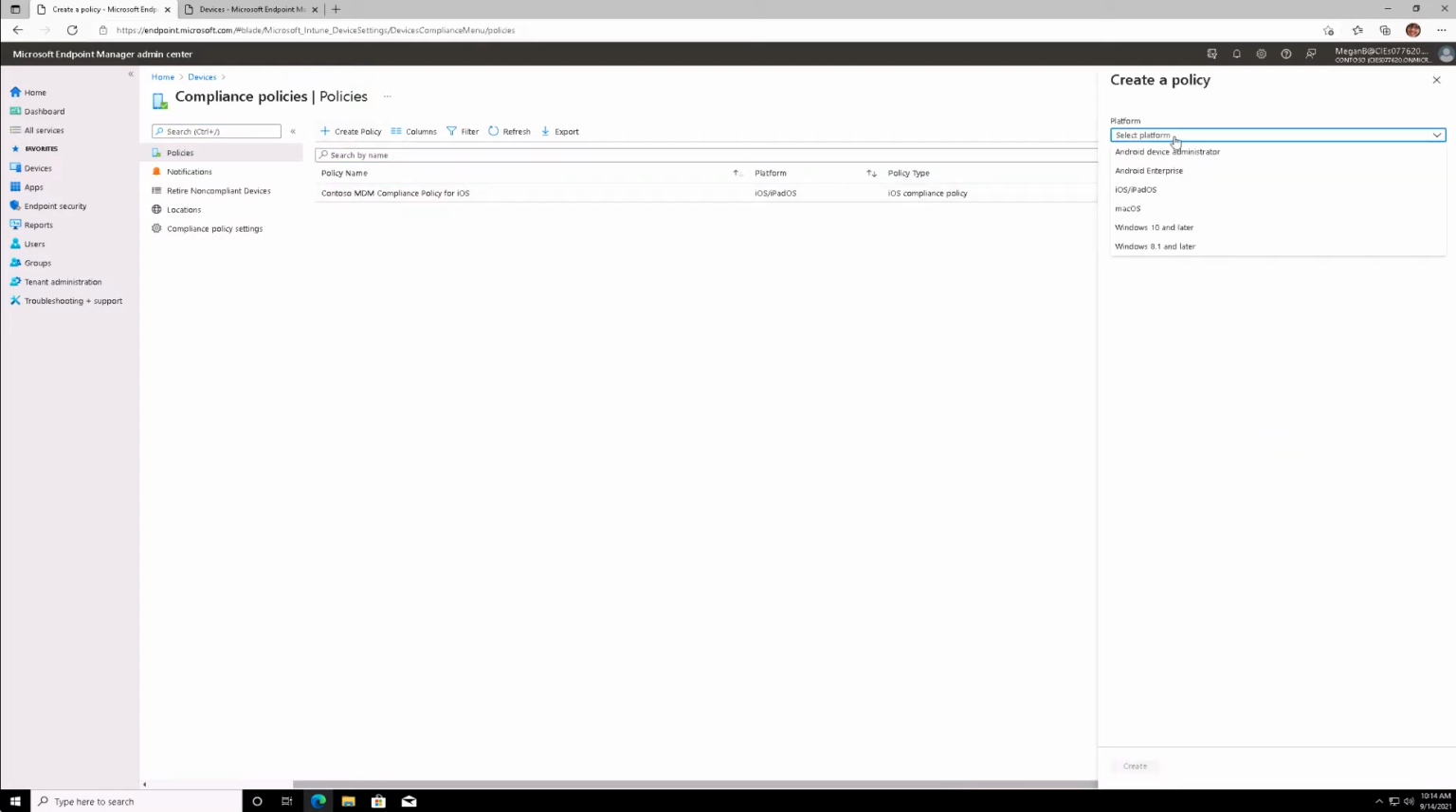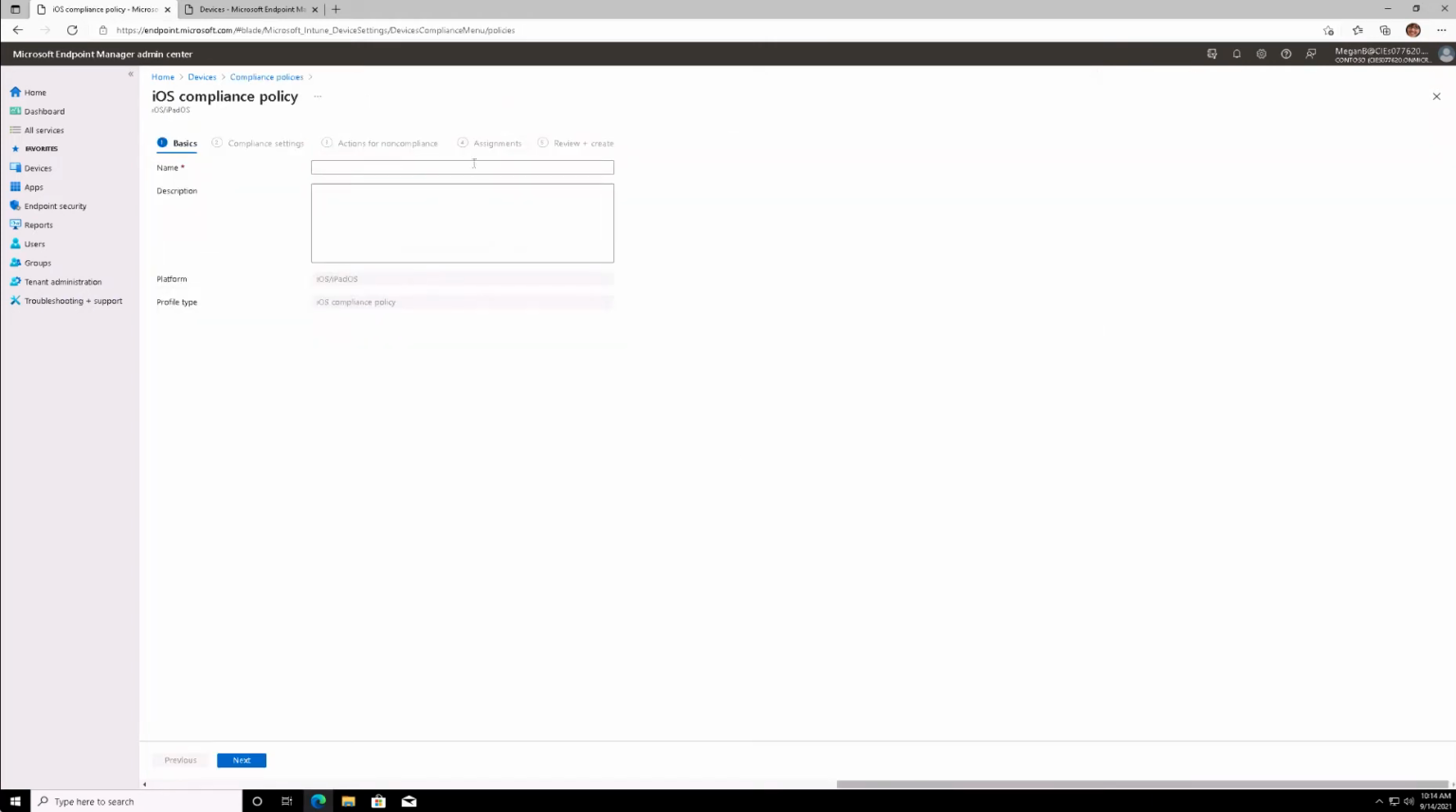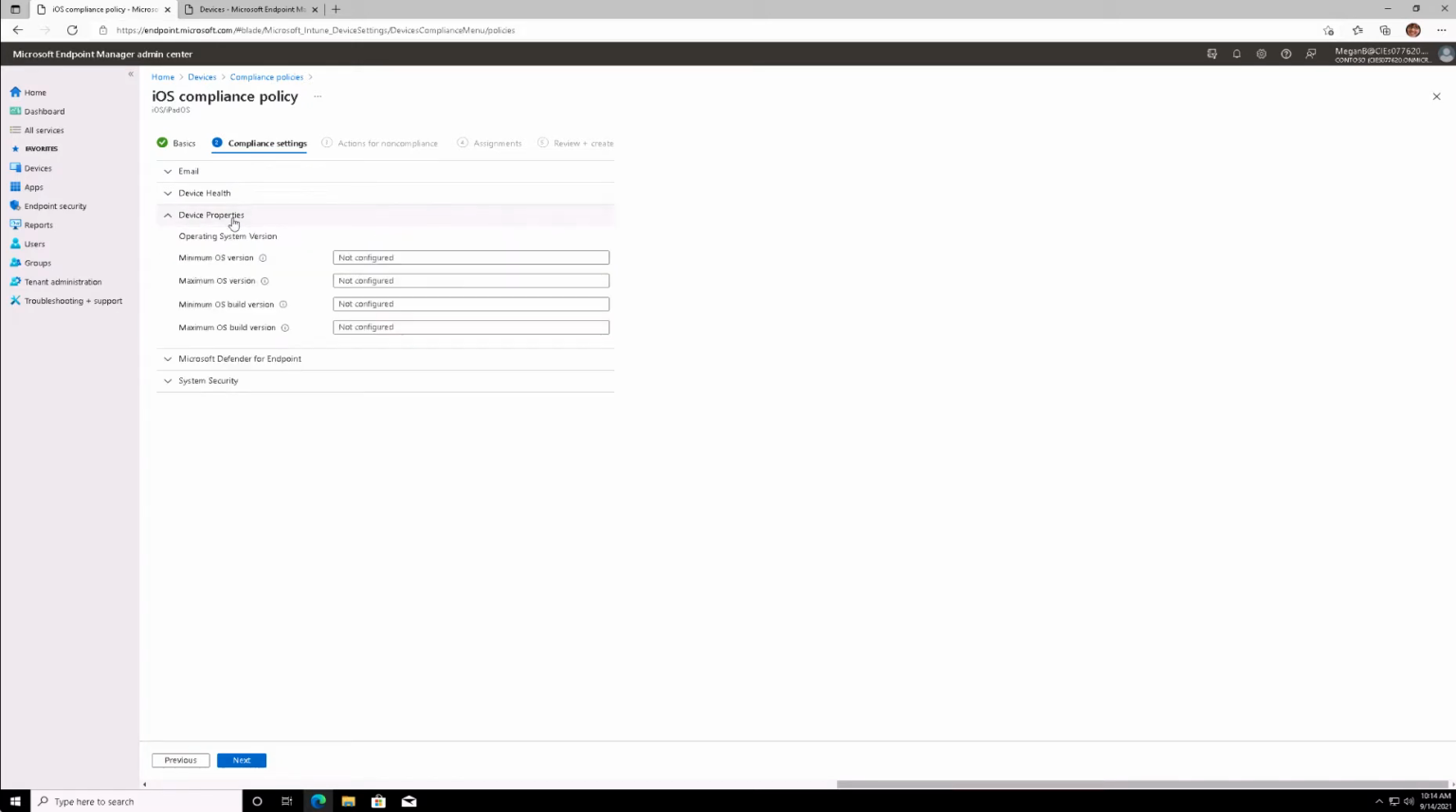We need to select the platform. Again, I mentioned this is an iOS issue, so we'll create an iOS/iPadOS policy. I'm just going to name it something basic, iOS 14.8 compliance policy. And what we're looking for here in compliance settings is device properties.